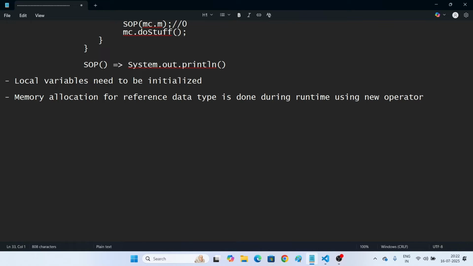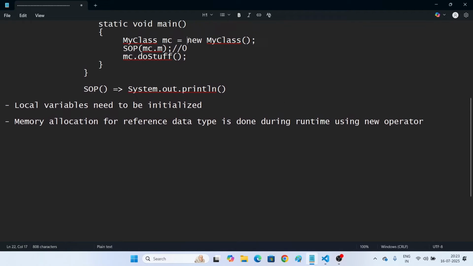So whenever you are allocating memory for a reference type, like arrays or classes, what does it come under? Reference type. When you are creating an object for a class, we use the new operator to allocate memory for this object, because classes come under what? Reference type. More on this point we'll discuss when we come to arrays and object oriented programming.